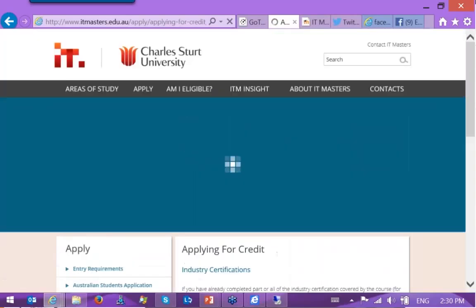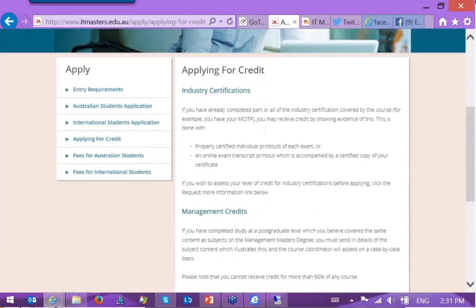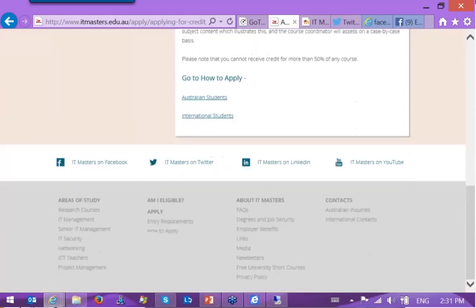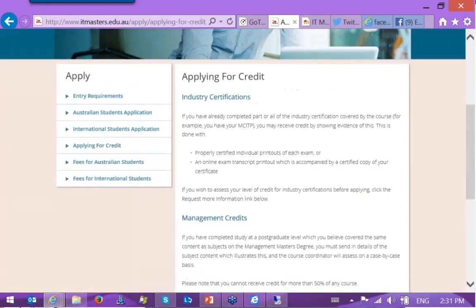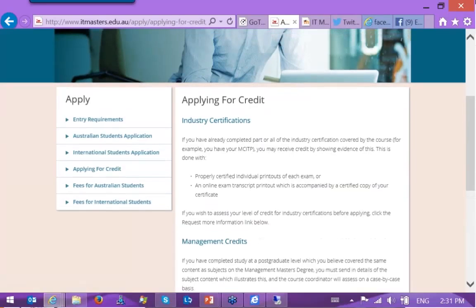You can get credits for your Microsoft, VMware, ITIL, PMP, the many different certifications. You can get credits. You don't have to be an Australian. You can be international. You don't have to fly to Australia to do your exams. We have exam centers worldwide.